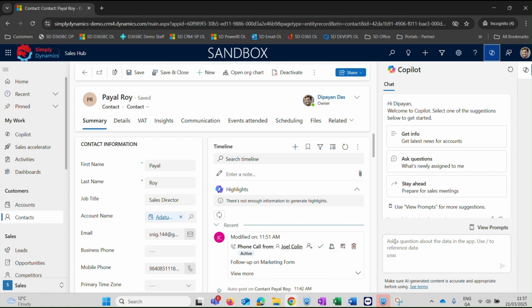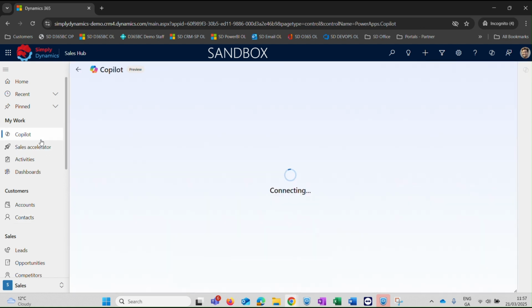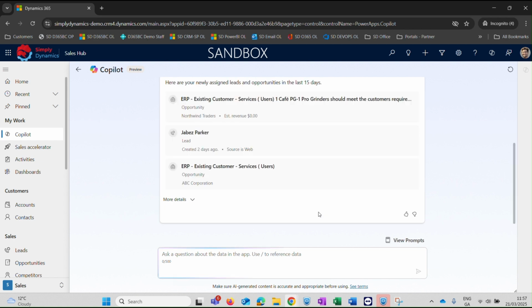So rather than relying on dashboards, we can actually use natural language prompts to help understand what's happening throughout the sales application. If I go to the copilot tab here on the left, I can see that it's a dedicated tab for searching. If I use natural language, what's newly assigned to me, it lists out all the opportunities, contacts and leads that I've been working with.